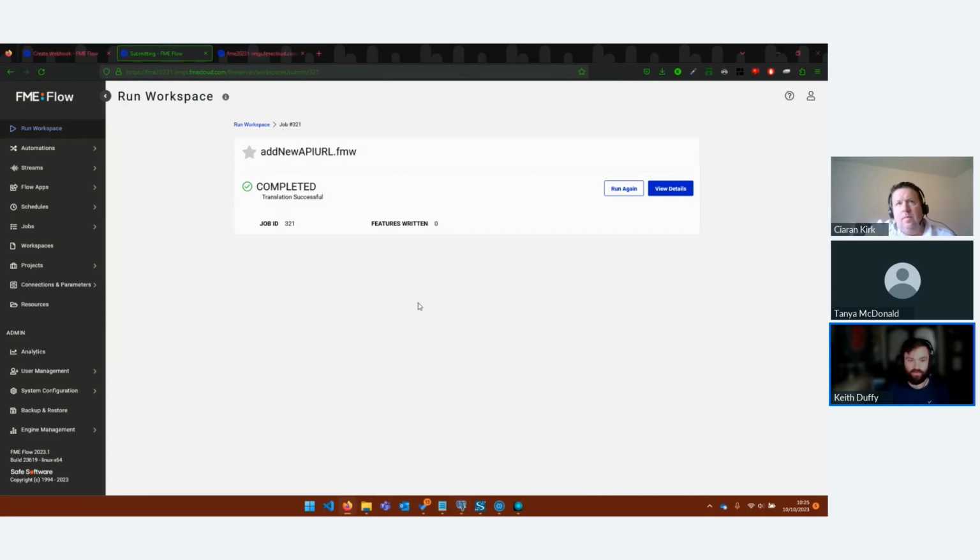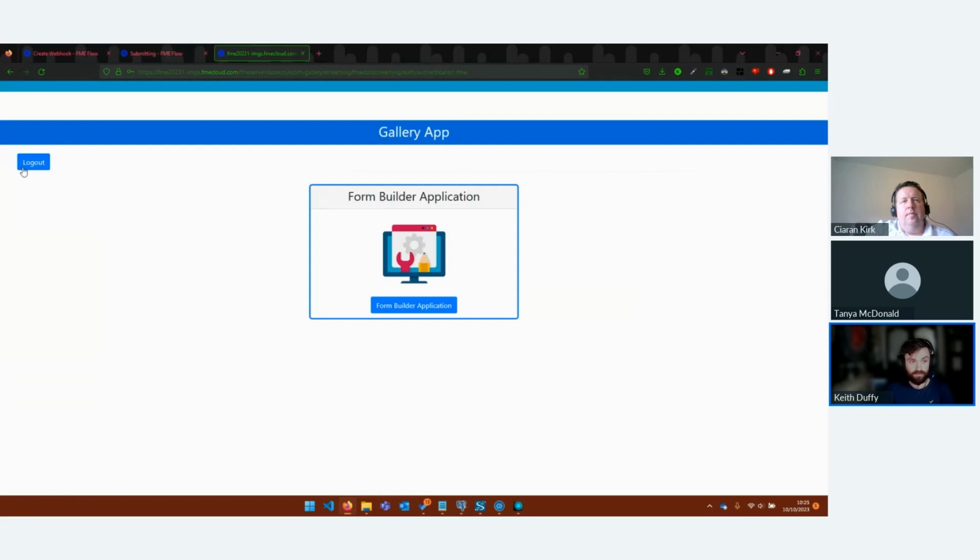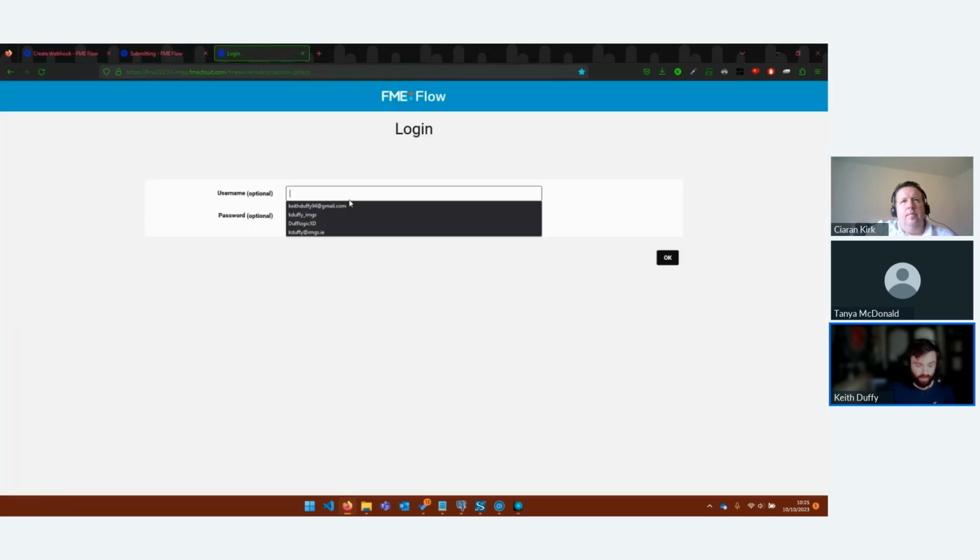Okay, so now what we've done is we've created all our workspaces and we published them all up to the server. We've created webhooks of those workspaces and added them into the system. So the next step is to actually go and build a form. So let's just log in here.